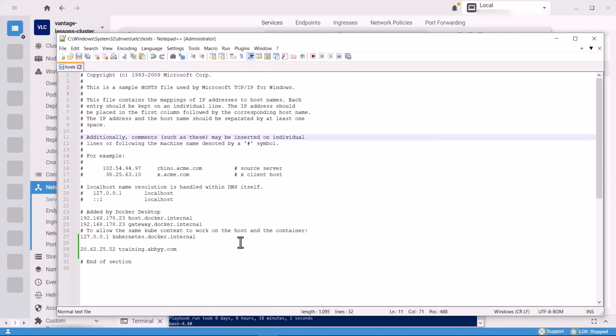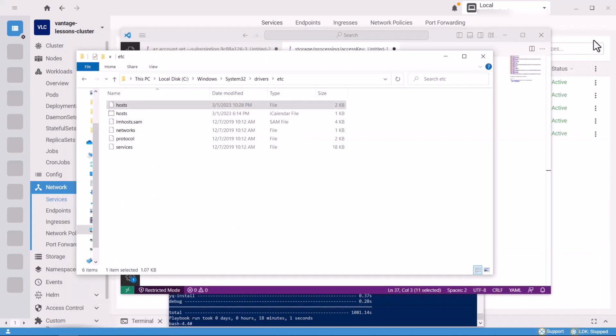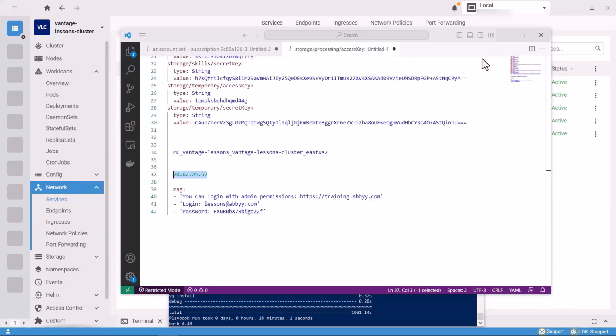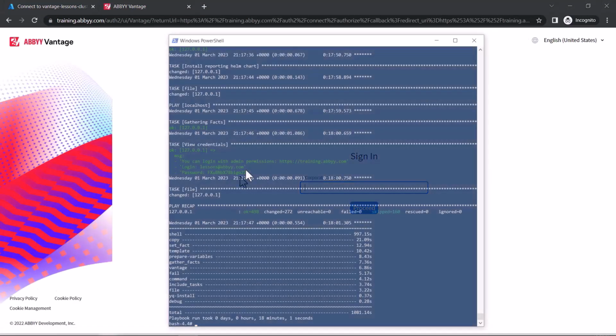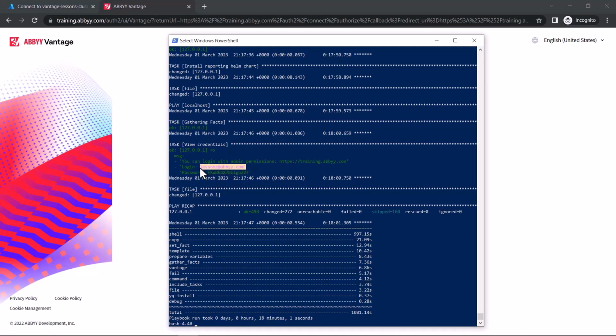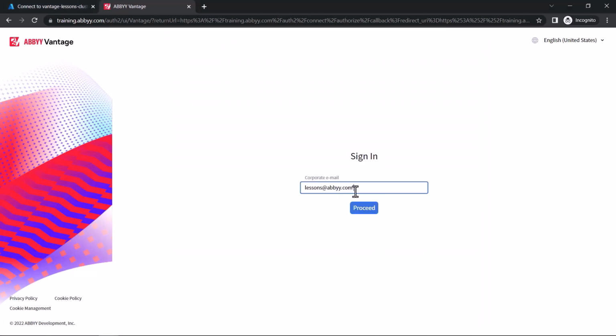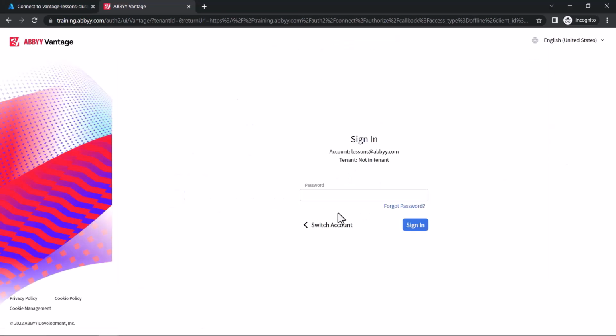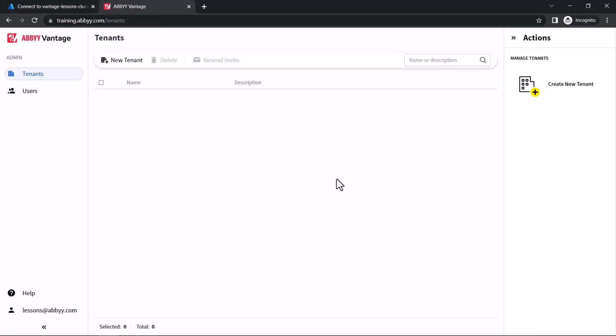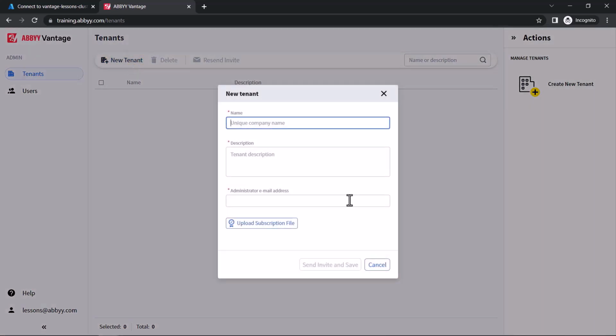Let me close all my unneeded windows and pages, and let's run our just installed Vantage. Here we go. We need to provide the admin's email. Good. Now the password that we received after running the last playbook. Yes. Welcome to your Vantage. This is the admin's page. From here, the admin user can create tenants and users.